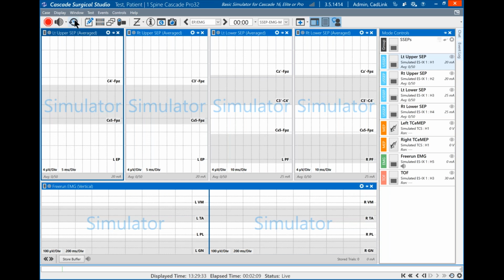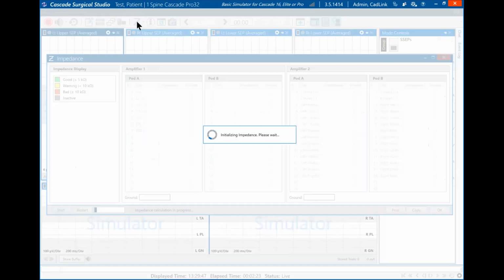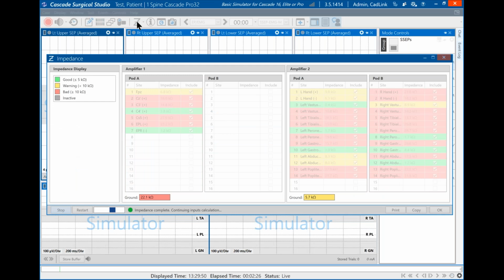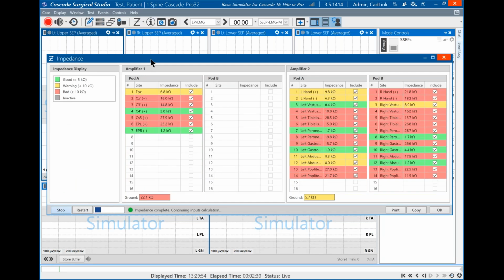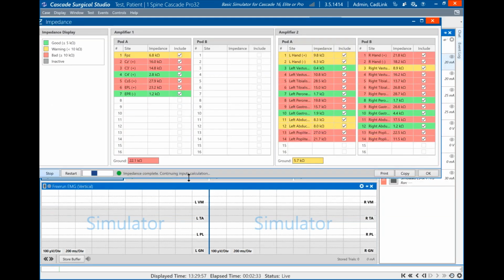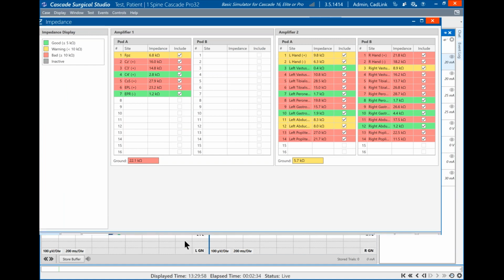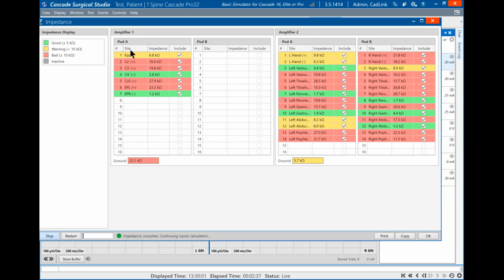show history, procedure setup, channel setup, mode group setup, video setup, the Z for impedance. So if I were doing a real case, that'd probably be the first thing I'd do, is check my impedances. Also a nice way to see where to plug my electrodes in. Let me see if I can expand that a little bit. So we've got amp 1, pod A and B, amp 2, pod A and B. Just click OK when those are done.